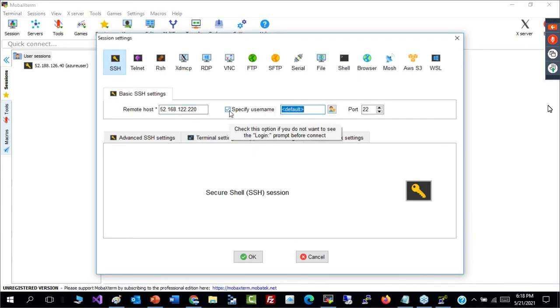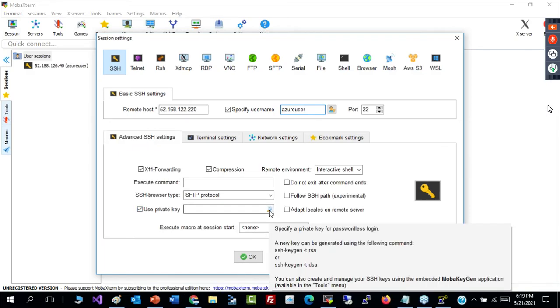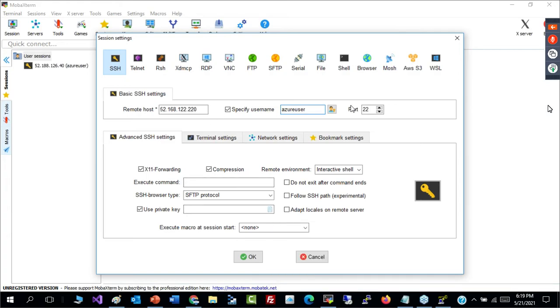Then specify your username. I hope you all remember my username is azureuser for this virtual machine. You can use any username, but you cannot use standard names like admin. I cannot use that here. So you can use azureuser, student, or your name as a username. Then I need to go to Advanced SSH settings, where I need to browse to my private key for authentication purposes. It's because I'm sending a request on port number 22 with this username to this IP address. How will I authenticate myself as an authorized user? Through this private key, I will authenticate myself.